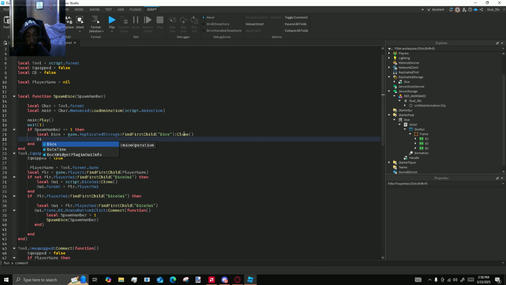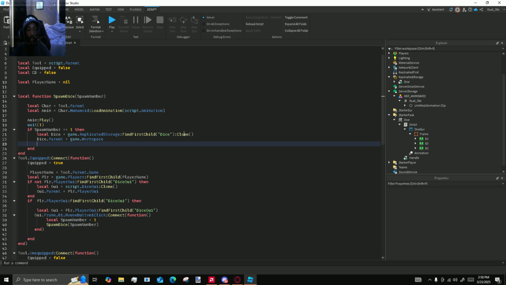and then we'll clone it, and then we'll do dice.Parent equals game.Workspace, and then we'll do dice.CFrame equals tool.Handle.CFrame times CFrame.new.